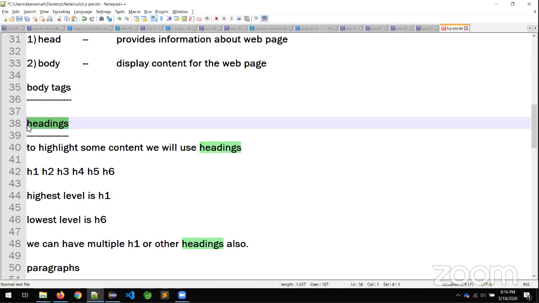Headings. If you see any newspaper, in the newspaper we have two things, sir. What is the first one? Heading will be there and the corresponding text we are going to display. So in any newspaper, headings will be there as well as the text content. So how to write a heading? Think of your HTML page as a newspaper. It is nothing but a web newspaper. Think of it like a web newspaper.